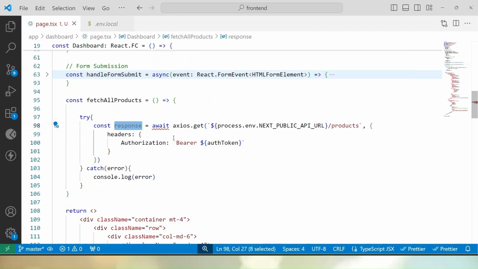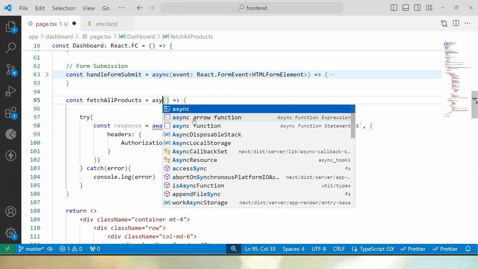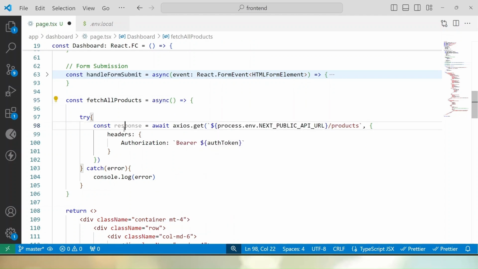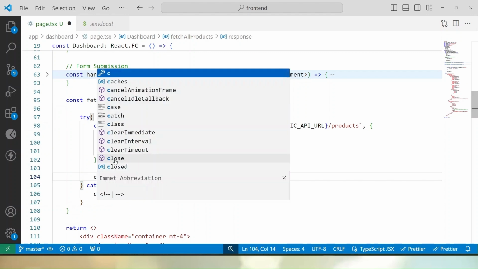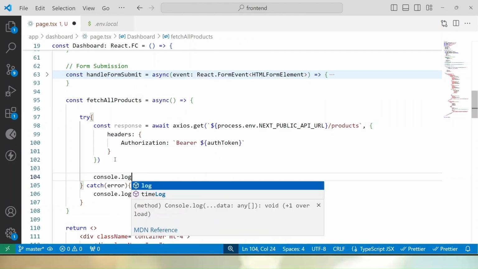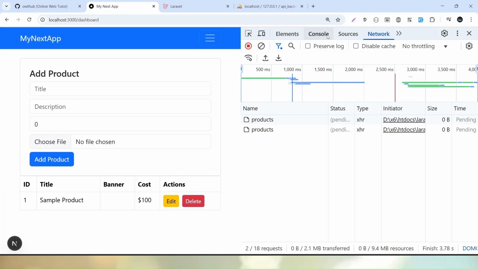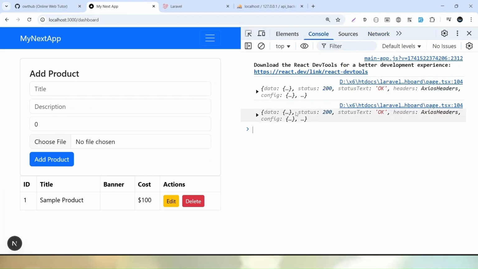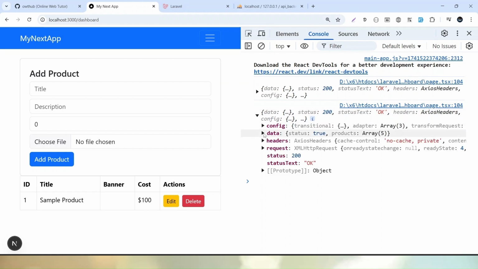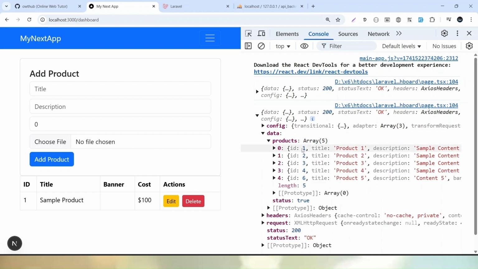Let's copy this response, and this is await, so it will be async in nature. Now let's console.log the response. Save all these changes. Let's go back to the browser, and if I go to the console tab, we can see inside this data, if I open it, we have 5 products. And remember, all these products we created while calling our create product API.